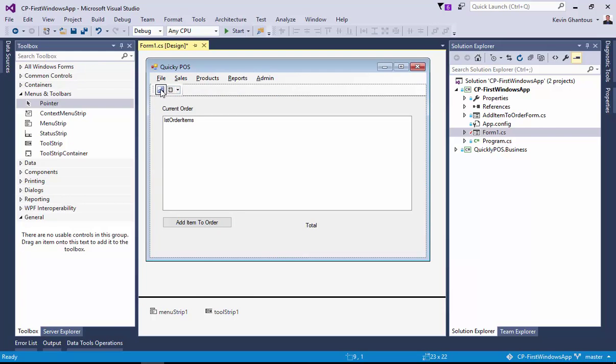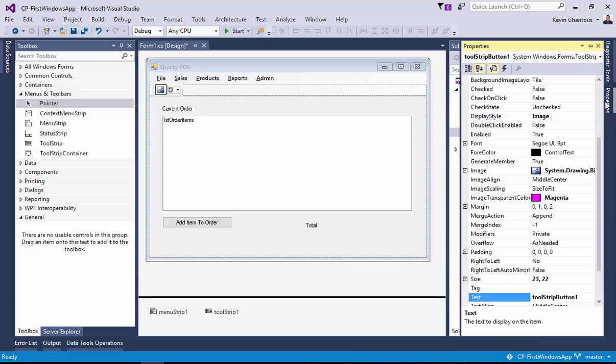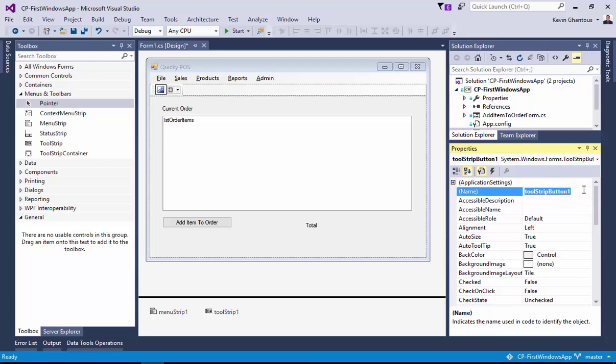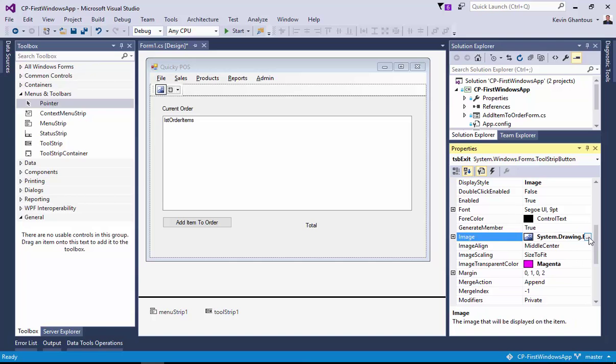And with this button, it comes with its own set of properties. So if we open up our properties dialog, we can see here that we have different things like images, there's color options. You can also set names for your buttons, obviously. So I'm going to call this my TSB exit button. And we're going to set an image for that button.